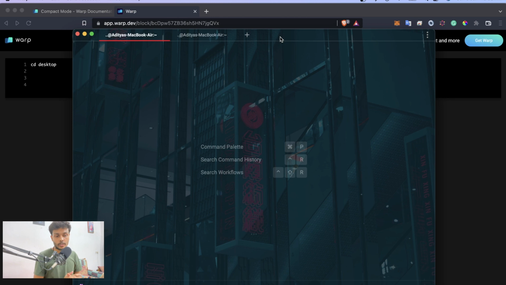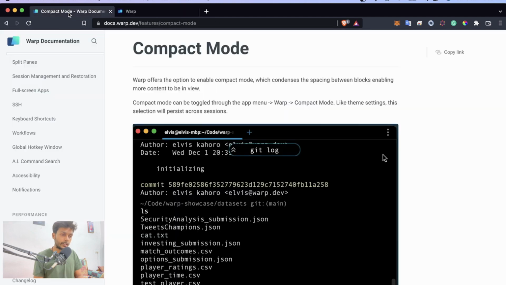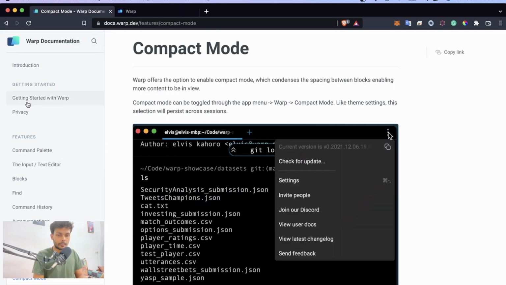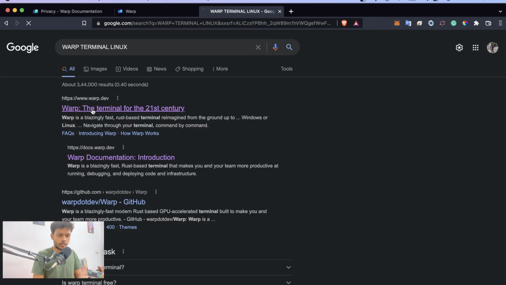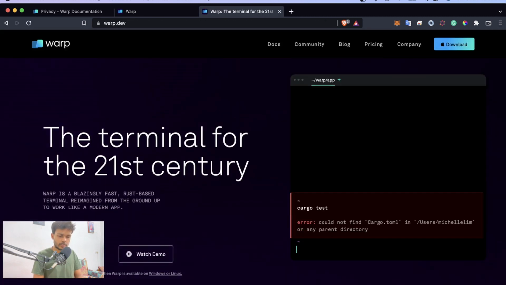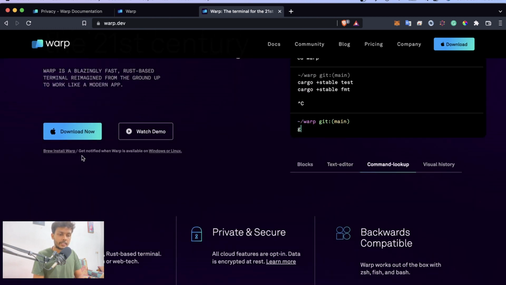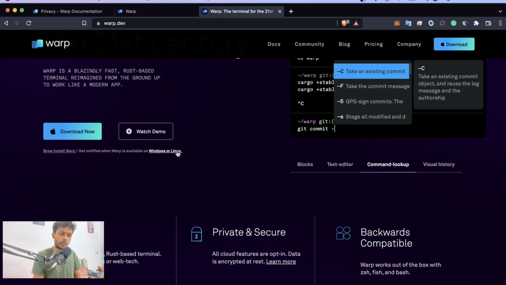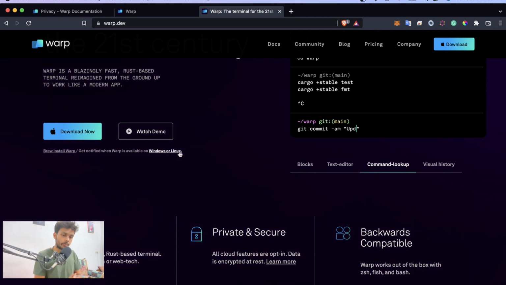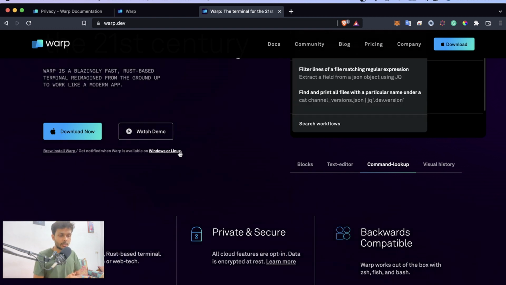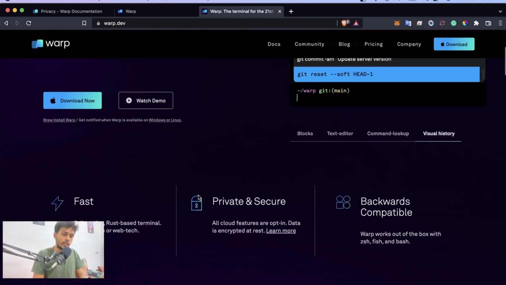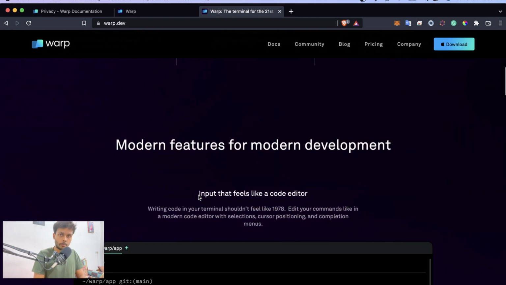For now it is not available for Windows, so you can't use it on Windows. It is available only for Mac, or it might be available for Windows or Linux, I'm not pretty sure about it. Okay, so it's not available for Linux. They are planning to release it, and you can get notified when Warp is available for Windows or Linux. They are planning to have Windows or Linux as well, but as of now there is no Linux or Windows, but you can definitely use it on your MacBook.